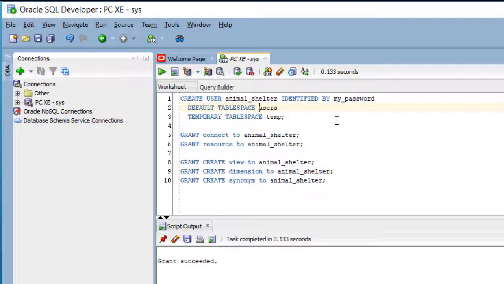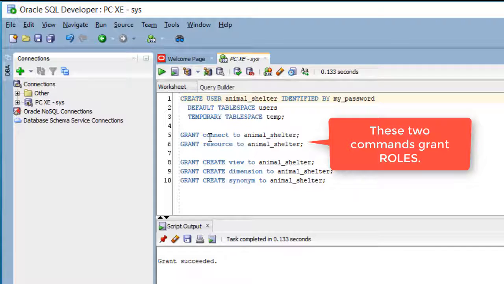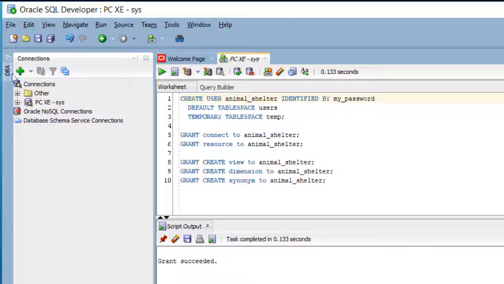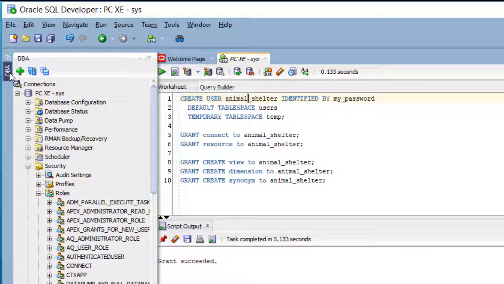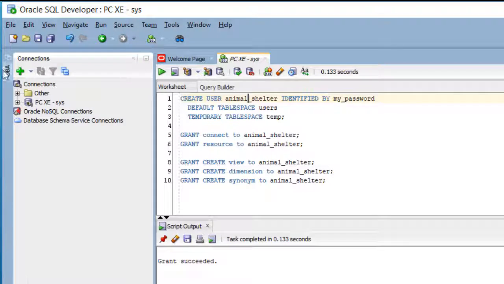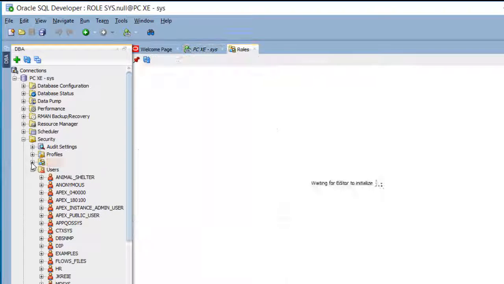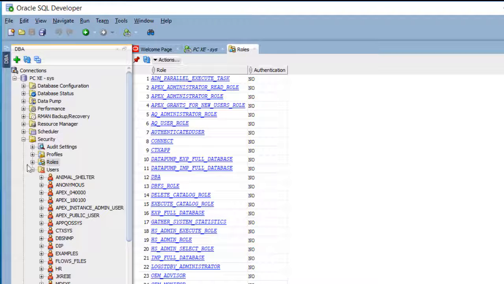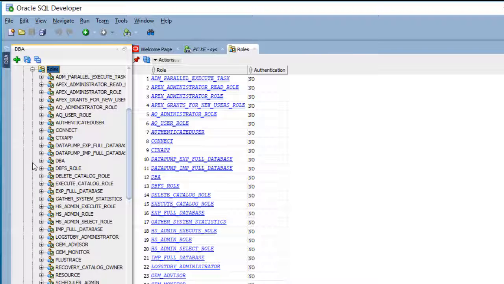Once you create a user, if you want them to be able to do anything, such as create a table, such as actually be able to log in, then you will grant certain roles. Roles are created. Let me move over here just briefly. I'll come over to the DBA tab. If you don't see that, you can go to View and select DBA. And again, I'm in the DBA tab, and you can see that I have roles. And you can expand those, and there are a lot of roles. These are created when you install Oracle.